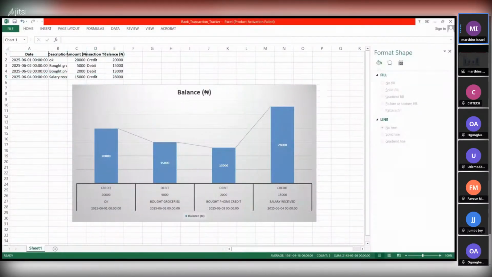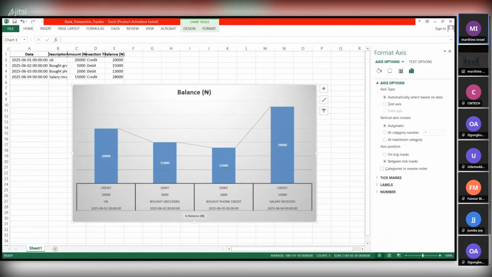Remember, this first row was dealing with what? Credit, which was 2,000. This was dealing with what? Debit of what? Bought groceries. Then this was another debit of what? Bought phone credit. And this was what? Credit of what? Salary received.